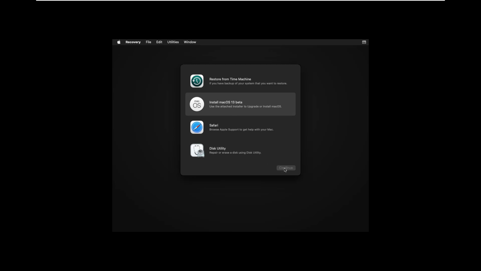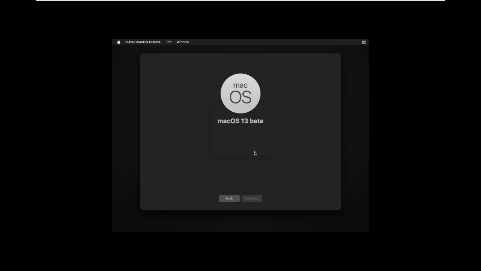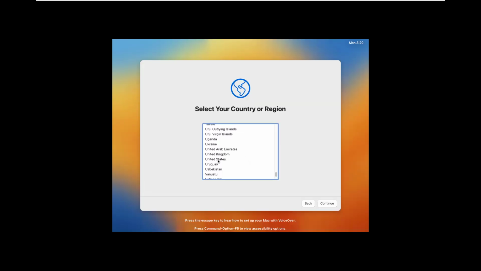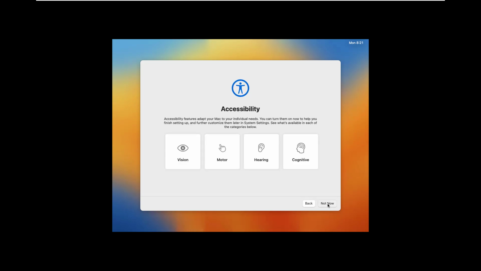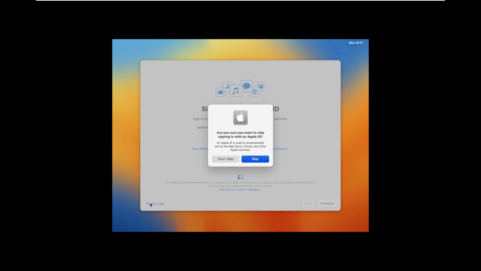After completing the format of the hard drive, install Mac OS 13 on it. This is the newly named hard drive. I choose it to install. It will take about 15 to 20 minutes to complete the installation of Mac OS Ventura on VMware.